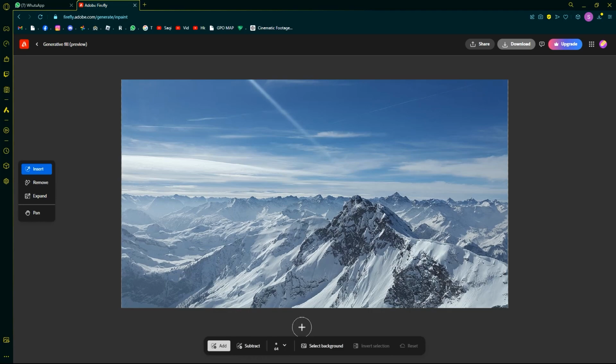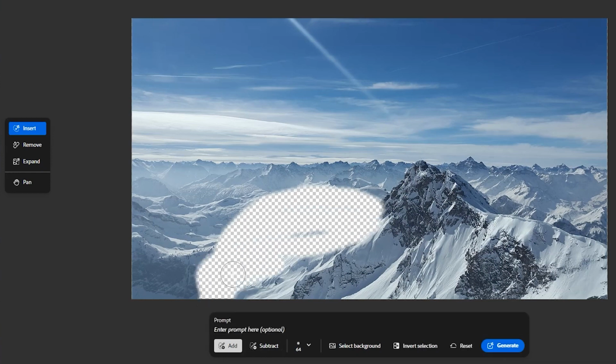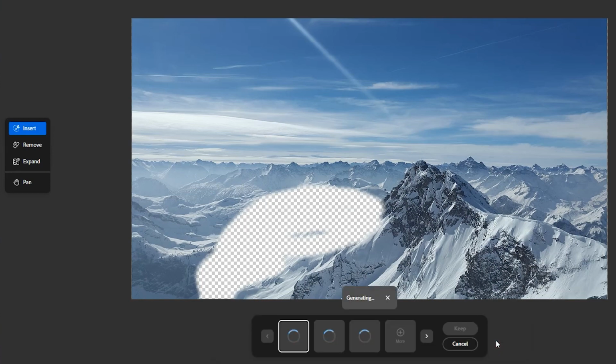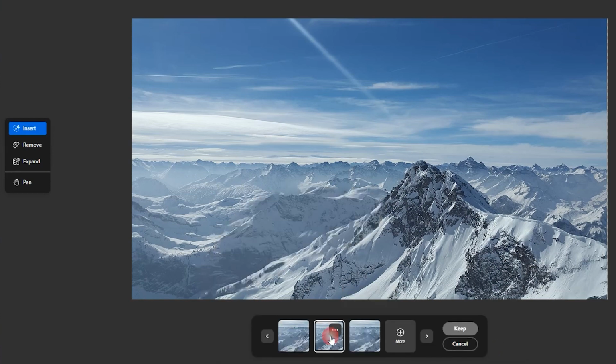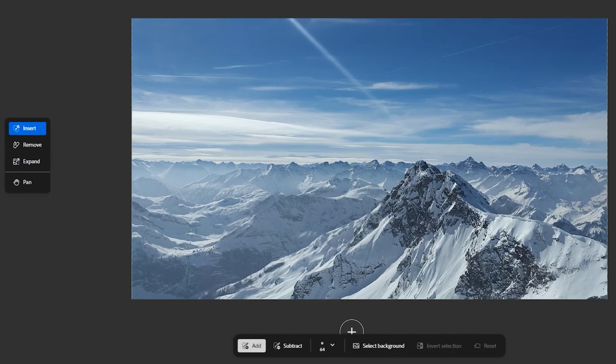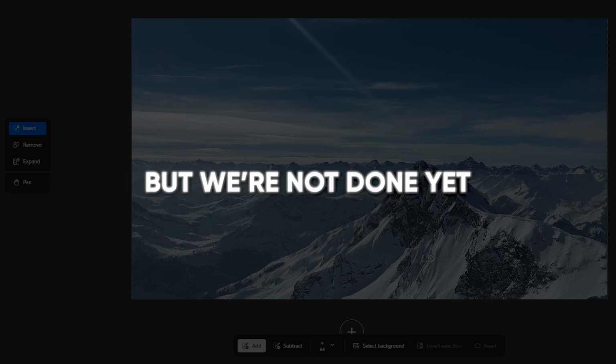Let's say we want to add a new element entirely, like a mountain range in the background. We can use the same process to select an area, enter the prompt, and let the AI work its magic. Check this out. Within seconds, Firefly has created a realistic mountain range that fits perfectly with our scene. You can even adjust the opacity and blend modes to ensure it integrates naturally with the rest of your image. Pretty impressive, right? But we're not done yet.